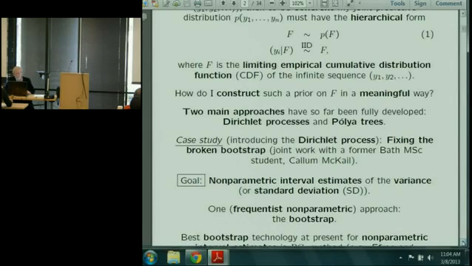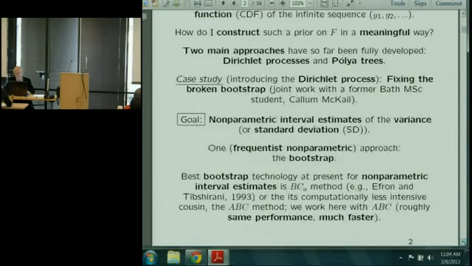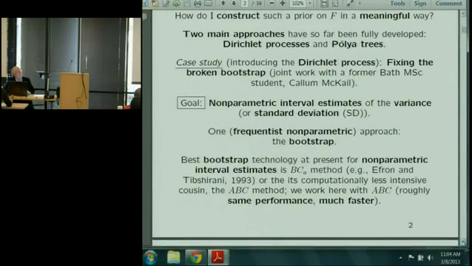So, to sneak up on the way Dirichlet processes work, I want to talk a little bit about the bootstrap first. Have we talked about the bootstrap in here? I think we have not. This is a frequentist technique that, in my view, serves as some kind of useful bridge between the fully frequentist story and the fully Bayesian story. So it's worth knowing about from a variety of points of view, including a Bayesian point of view.